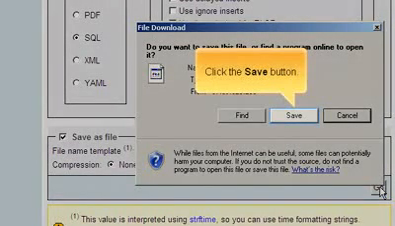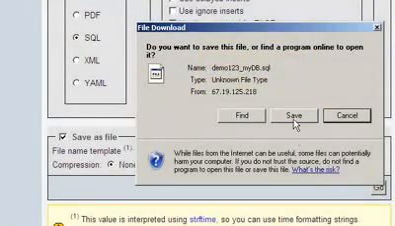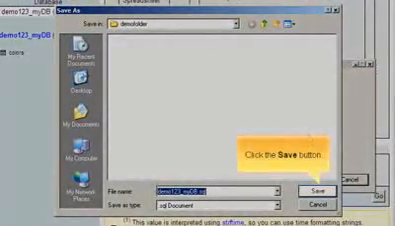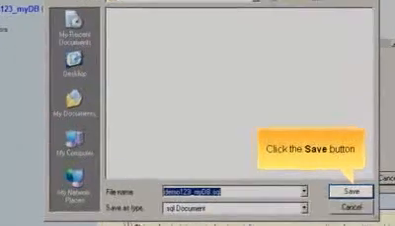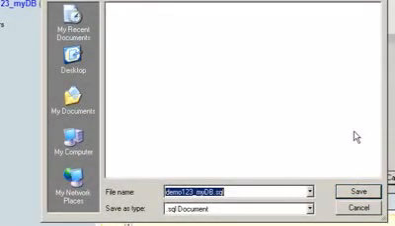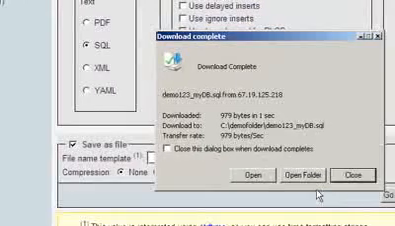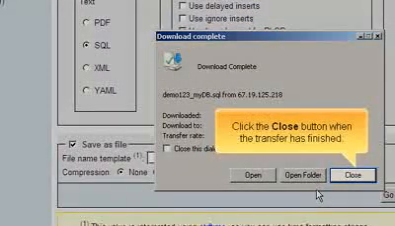Click the Save button. Click the Save button. Click the Close button when the transfer has finished.